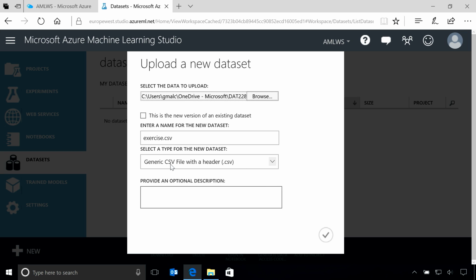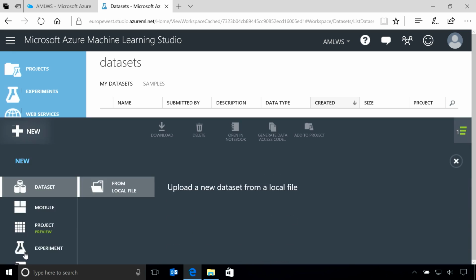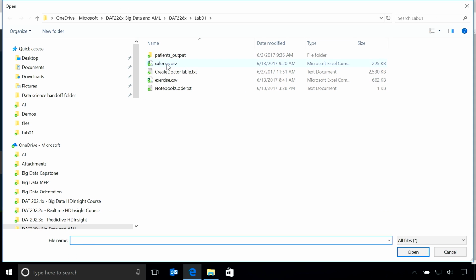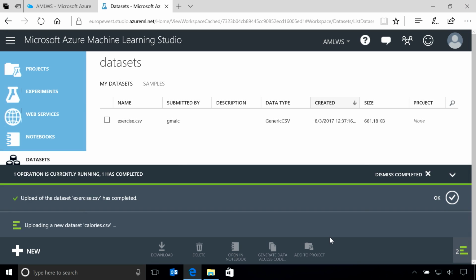So I've got all that data in this exercise.csv file. It's a comma-separated file with a header, so I'll go ahead and upload that. And while that's uploading in the background, I'll go and upload another data set as well. In addition to the details about the exercise that they've been taking, I have details about the calories that they burned while they were exercising. So we'll go ahead and upload that file as well.